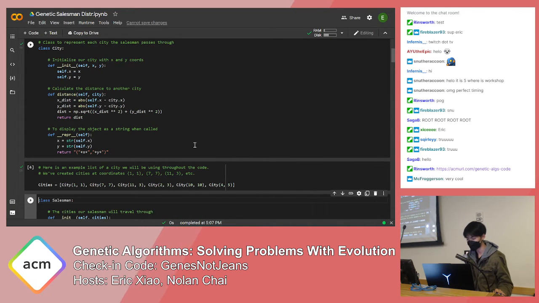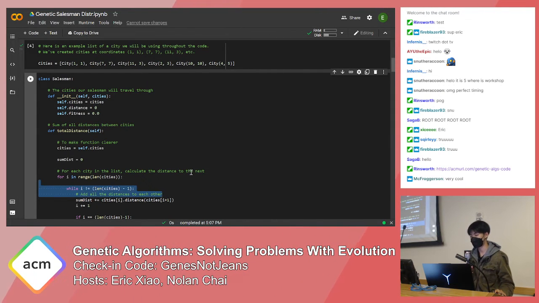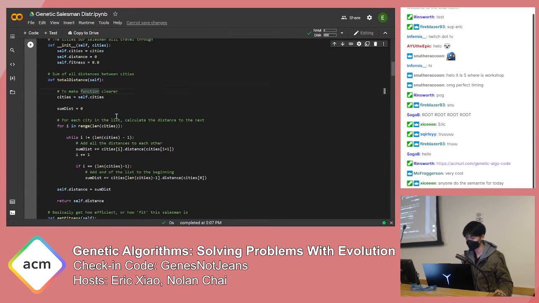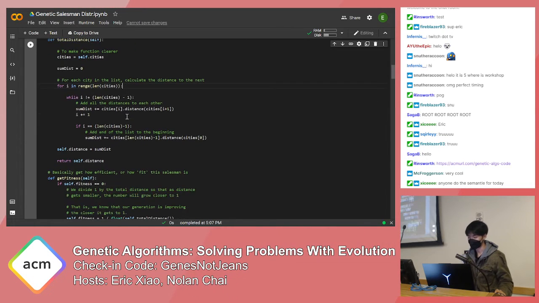Okay, so now we have our cities defined, and we move on to a salesman class. So this is our actual salesman himself. He has a certain list of cities that he's going to travel to, as well as a distance and a fitness. Fitness here is how efficiently his route through the cities is. So we have a function called total distance, where we add up the sums of all the distances between each city. We simply iterate through each city and call our distance function to add everything up.